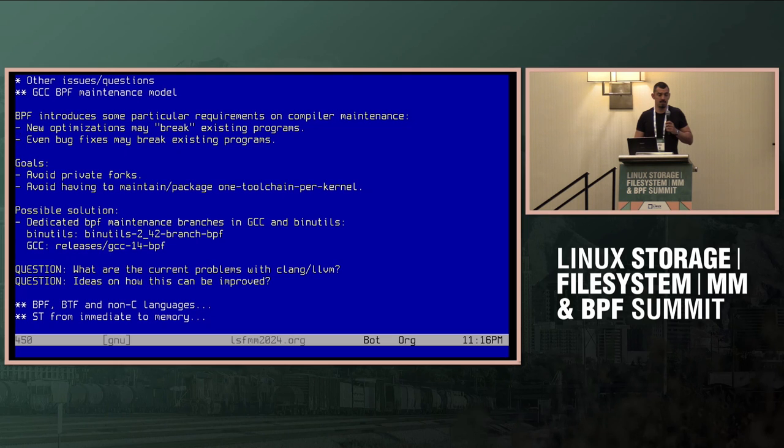So I think the main thing that saves us is that we test nightly Clang, so all the new optimizations, quote-unquote, we catch sooner. Once GCC gets to that stage, I think it will be similar. Whatever new optimization GCC introduces, we'll have time to react. So that's why dedicated maintenance branches sound nice.